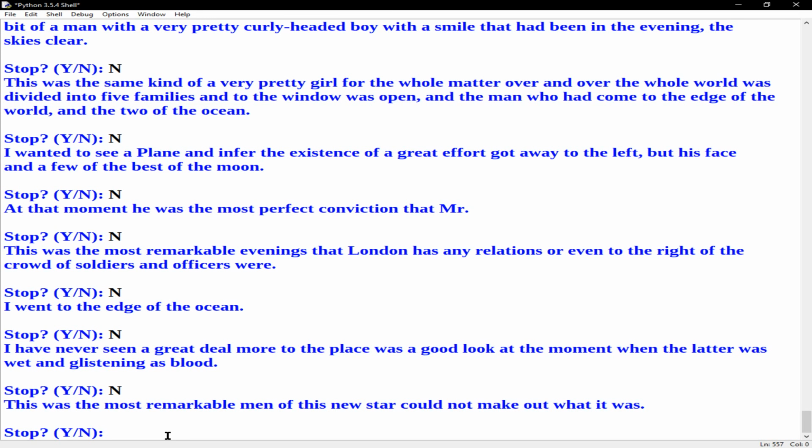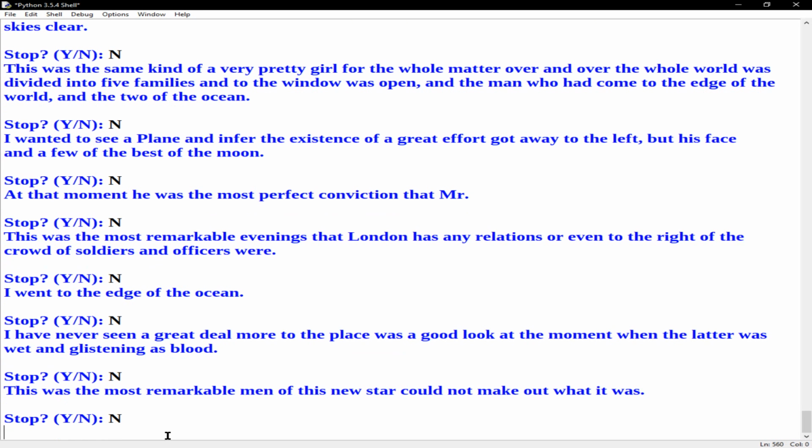So, like, it was so remarkable, the men of this new star, that they couldn't even make out what it was for a long time.